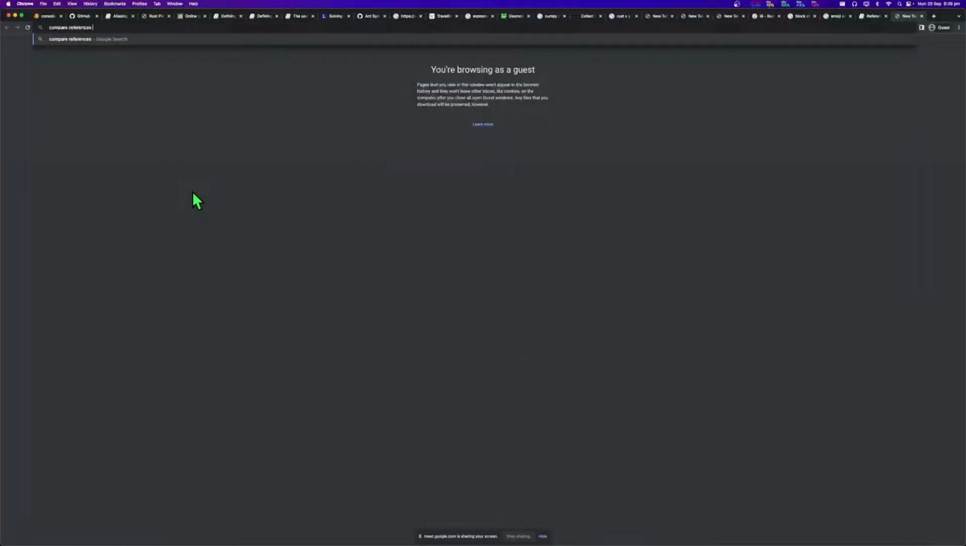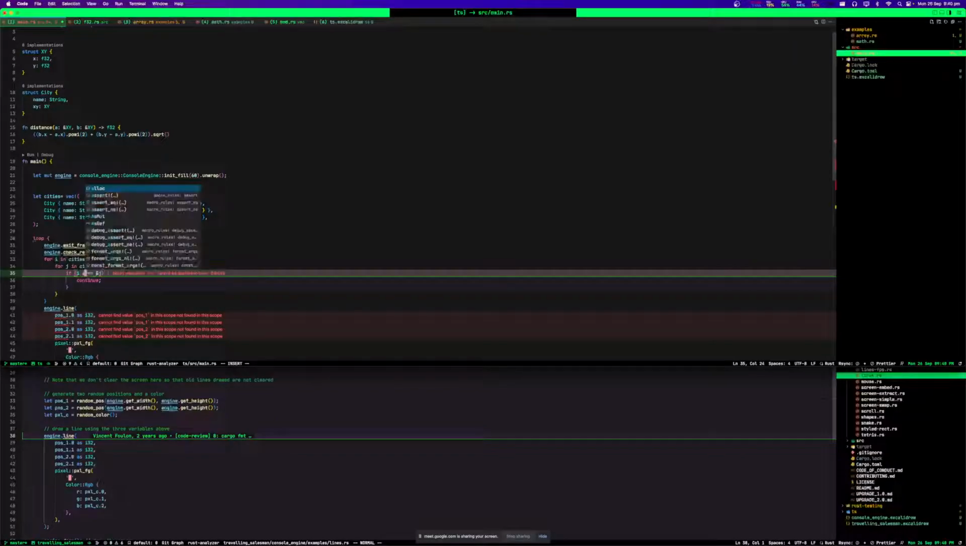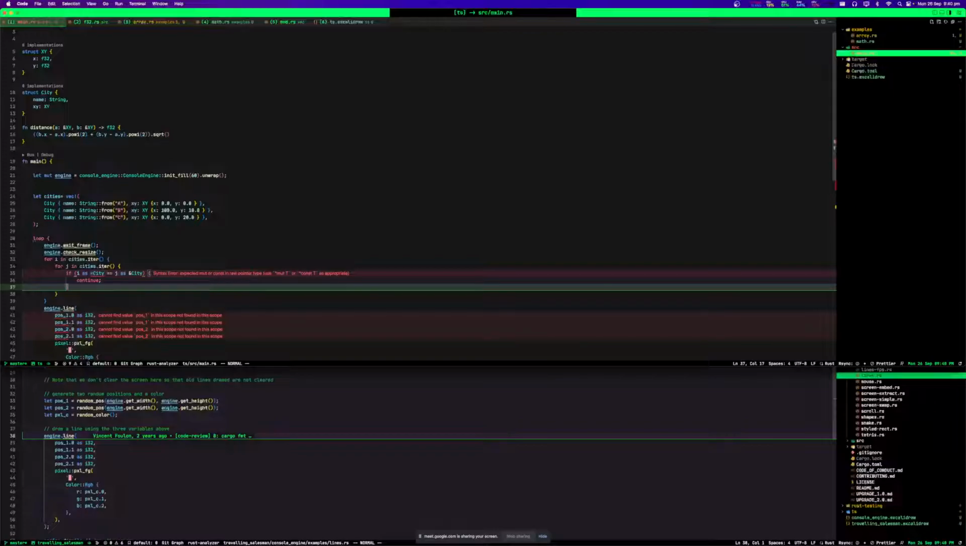How do you compare references? Const as... so we do I as pointer to CD, equals J as pointer to CD. Pointer. Oh, sorry. Yeah. Does it work?